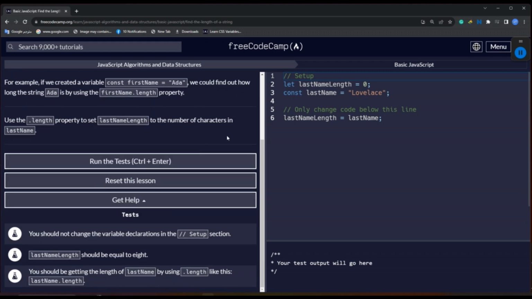Tests. Waiting. You should not change the variable declarations in the setup section. Waiting. lastNameLength should be equal to 8. Waiting. You should be getting the length of lastName by using .length like this: lastName.length.